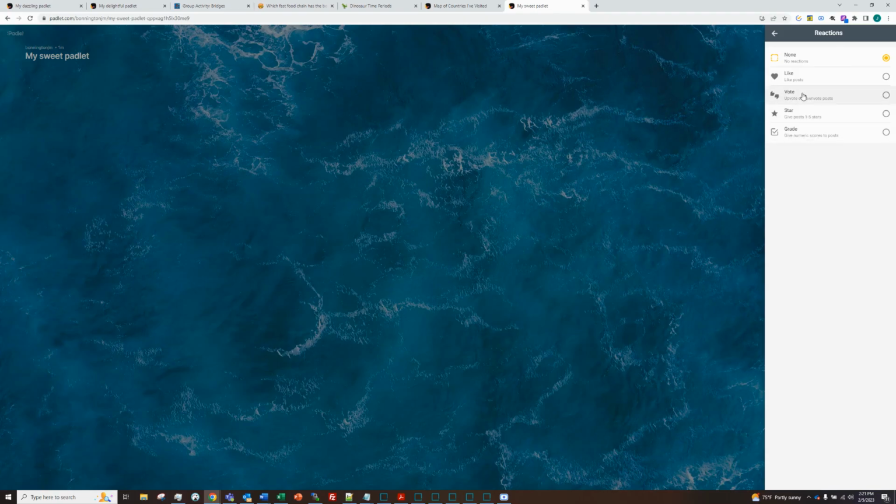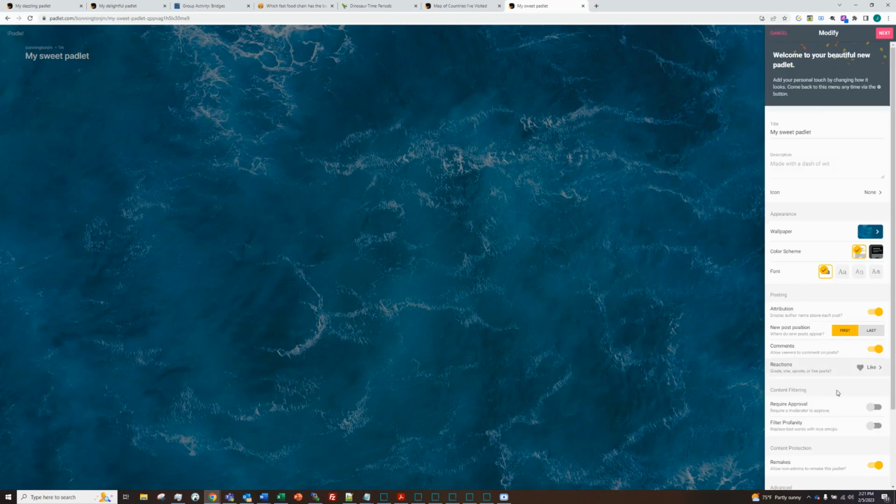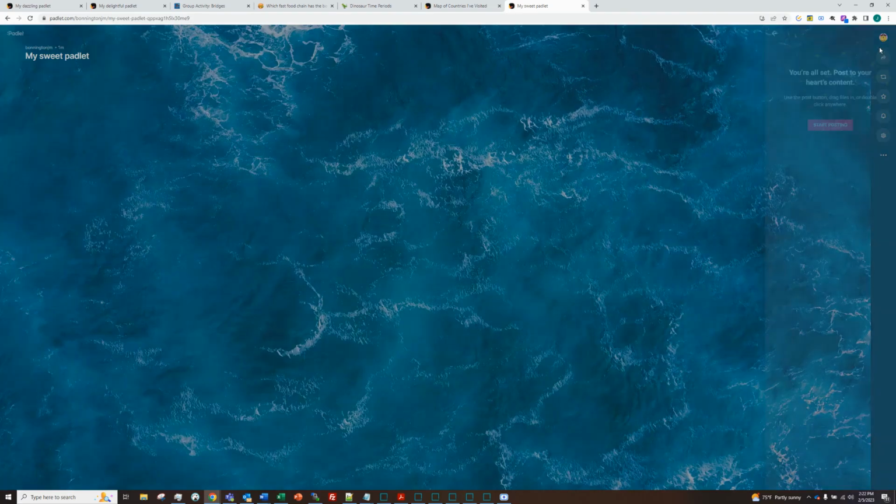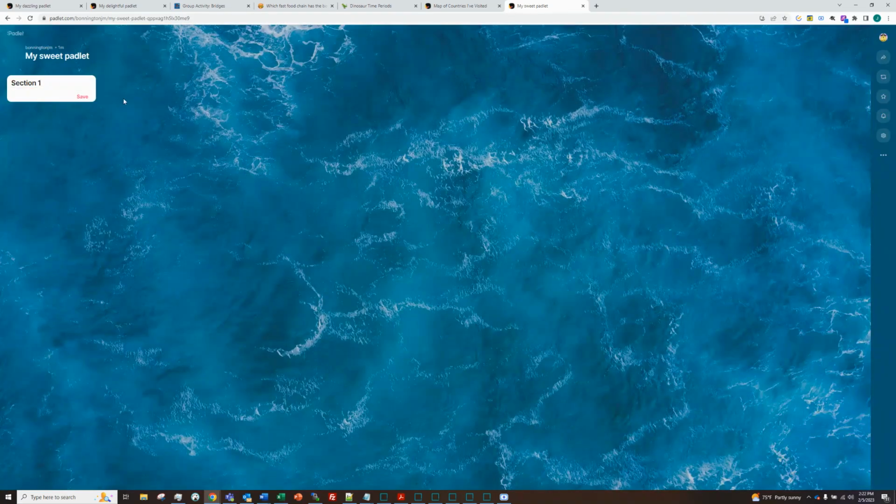Grade would be great for classroom settings, so I'm just going to do like for these. You can require approval, so the admin or moderator has to approve if the post is okay, and you can filter profanity and turn them into emojis. So let's save this and start posting.